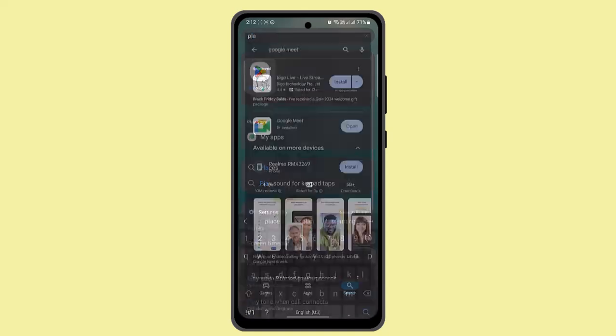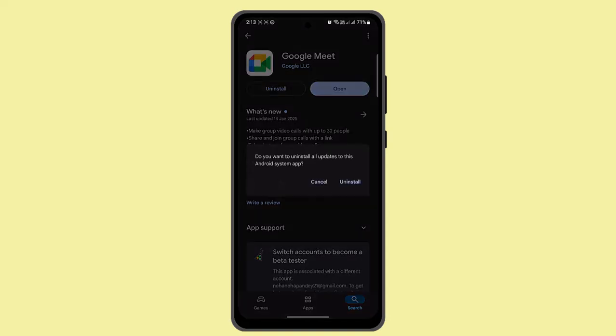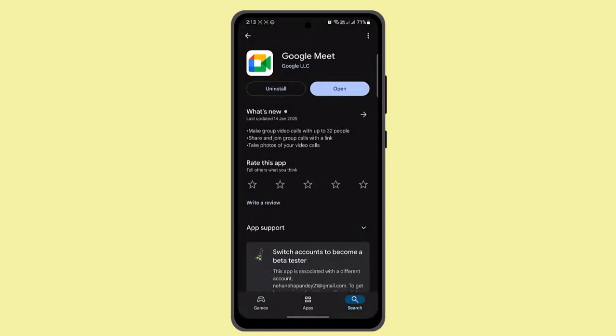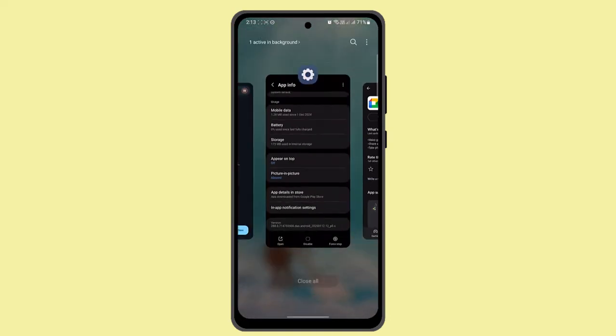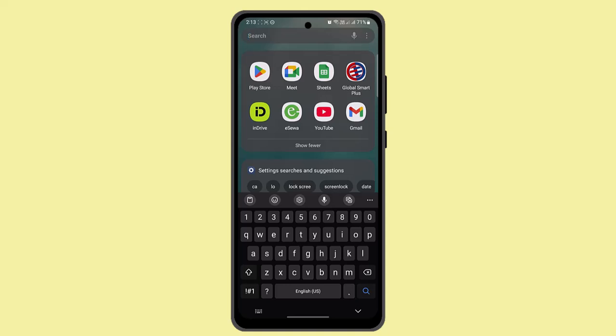So you could go ahead and open up your Play Store, type in Google Meet and go to this page. From here, you could go ahead and uninstall the application by tapping on the uninstall button. Or else, if that's not the case, or if you don't want to do it in that lengthy way, then you could do the same procedure that I showed you.